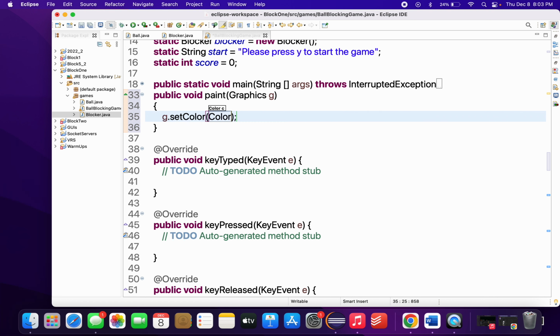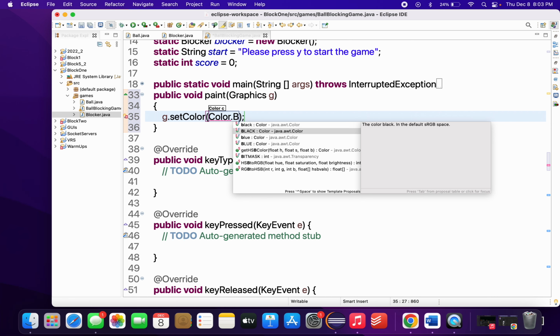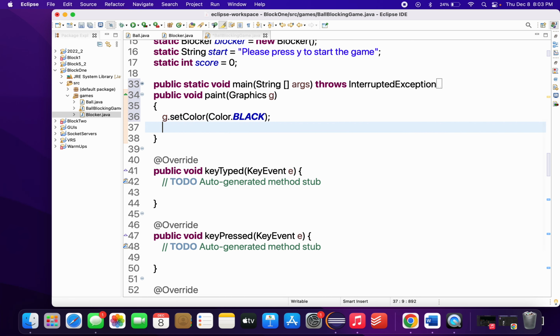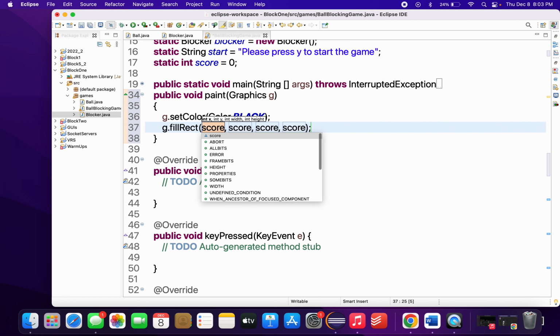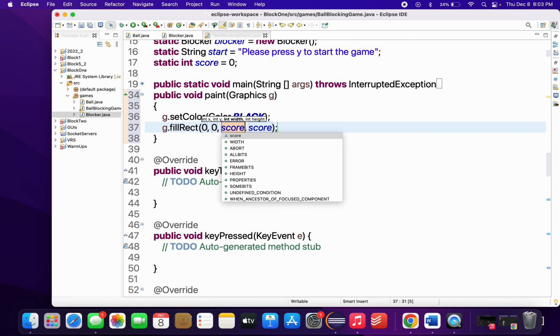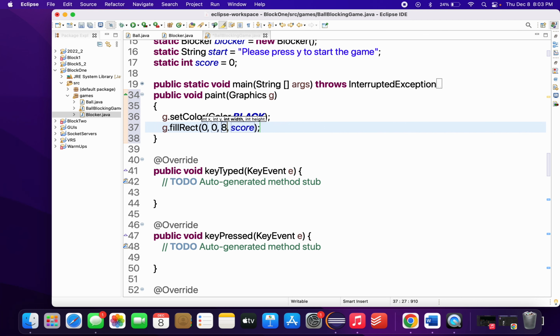Color.black, going for the more traditional game you saw in the 70s and 80s, the black background. And then we do g.fillRect. Now, the first two numbers are where the rectangle starts, the top left corner, 0, 0. Then, what is the width of it? Well, the width is 800. It will not be exactly 800. And then the height, 600.